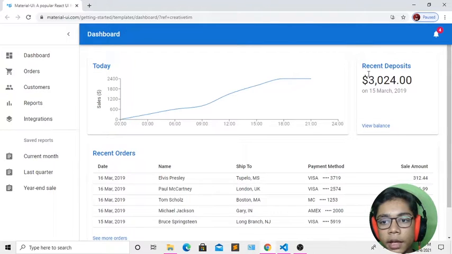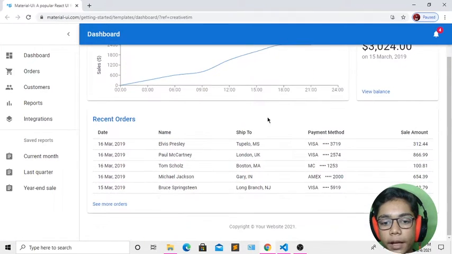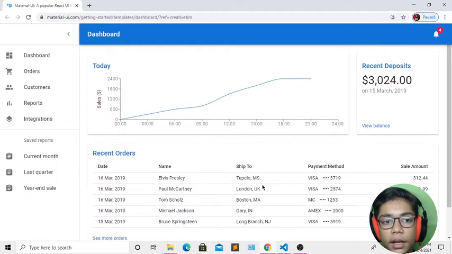Then we also have Recent Deposits, which shows 3024.00 and the date of the recent deposit. You can also view the balance, but nothing happens when you press that. I have only made the front page because making all of them would take a lot of time. And at the end we have made the copyright section. We will build this good-looking project with React.js.